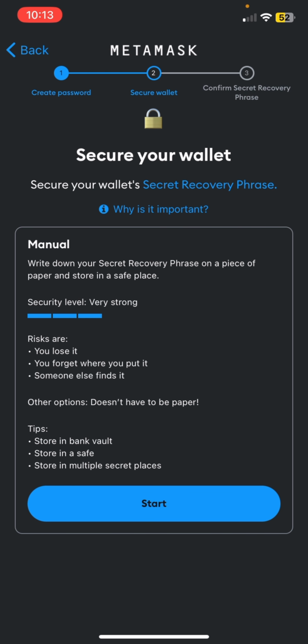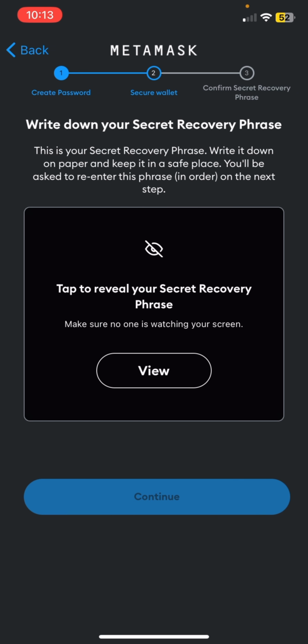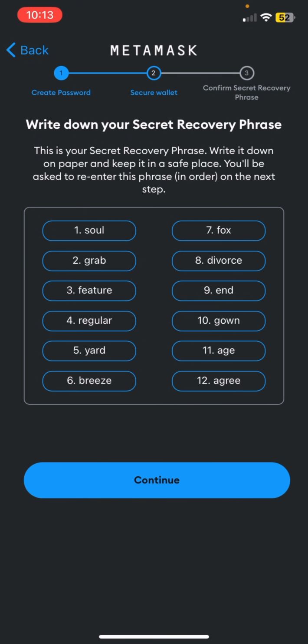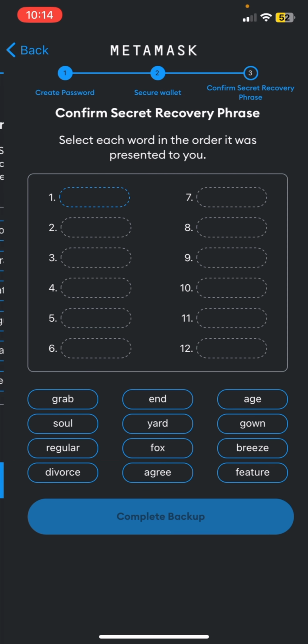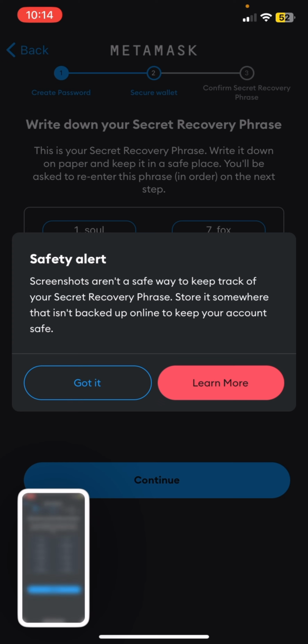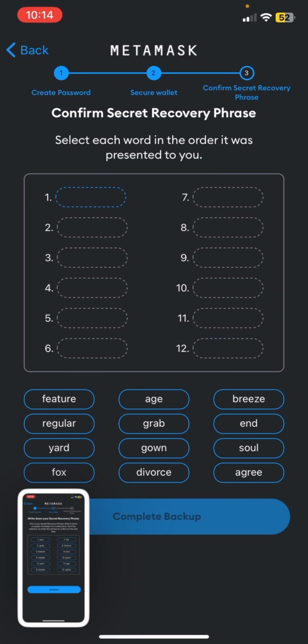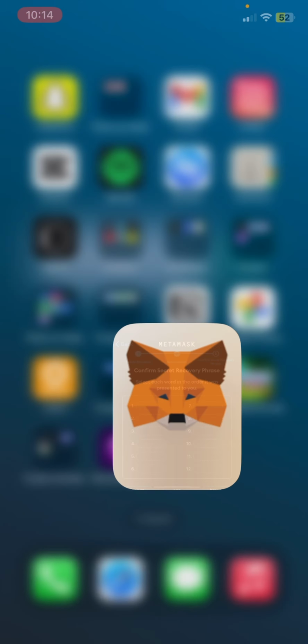Just tap on start, and you want to view your passcode. So for this video, I'll just be showing you guys because I won't be using this account. I'll delete it afterwards, right? So you see this passcode, you want to make sure you keep it safe. Afterwards, just make sure you fill everything up with the passcode.